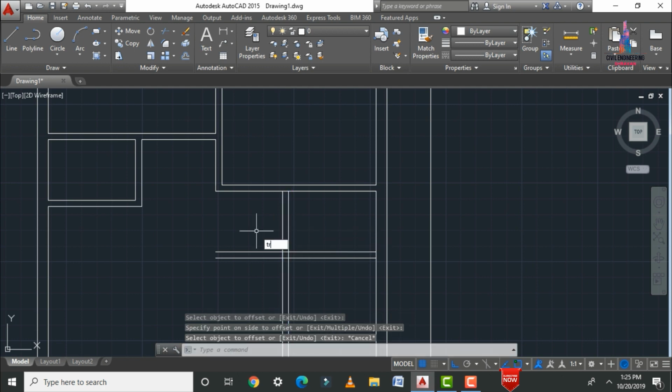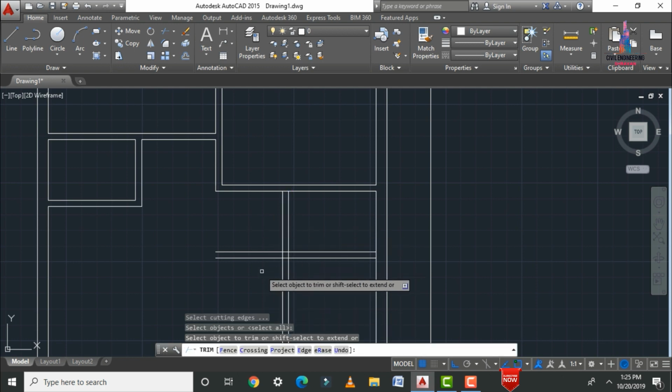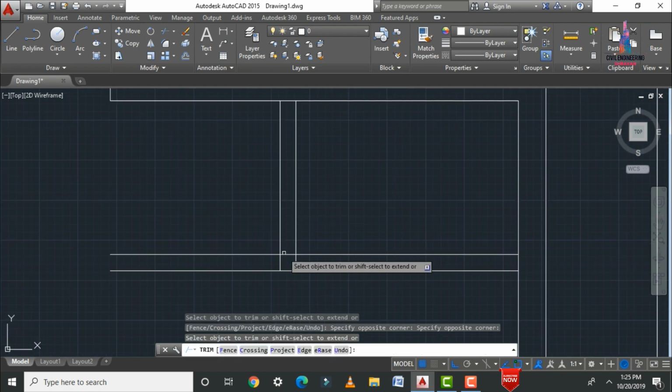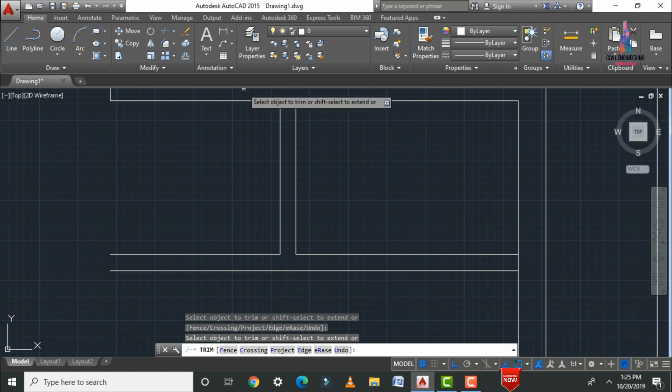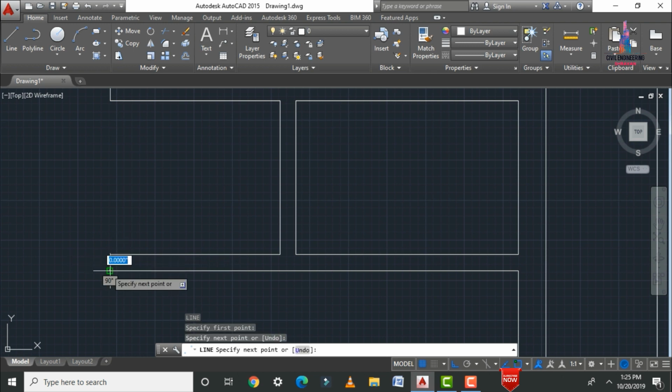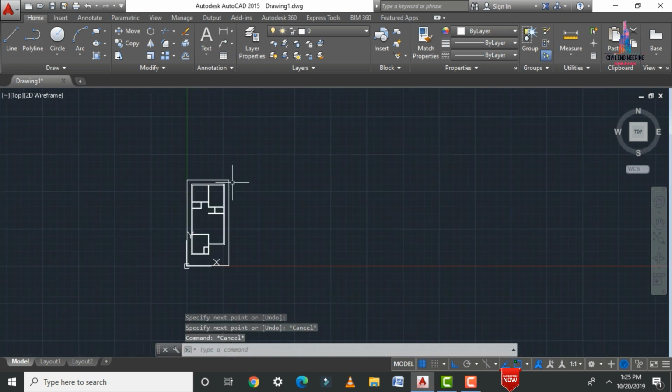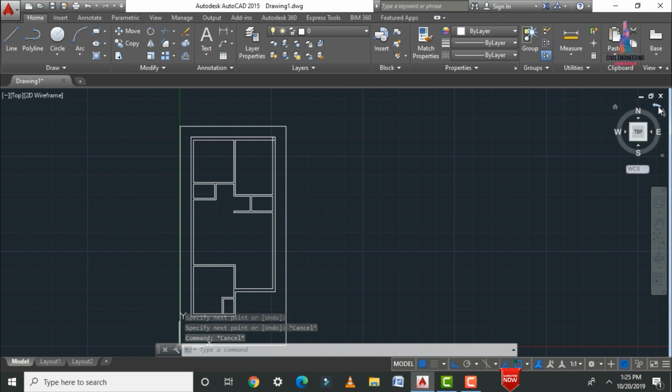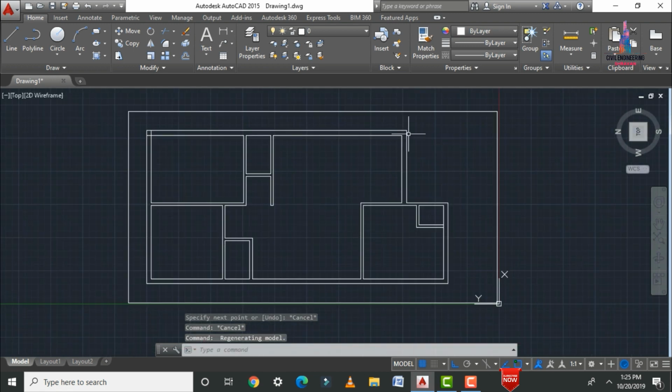Okay, so after that we have to trim the excess of the portion, TR double enter, I am trimming this. I am trimming these respective lines here, which are in horizontal position and vertical position for this section. Okay, so after that we have to draw the line, L enter, select the starting point, select the ending point here. Okay, so after drawing all of this, we need to draw the door sections for this building.